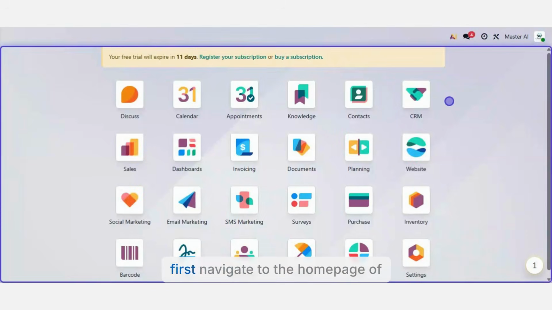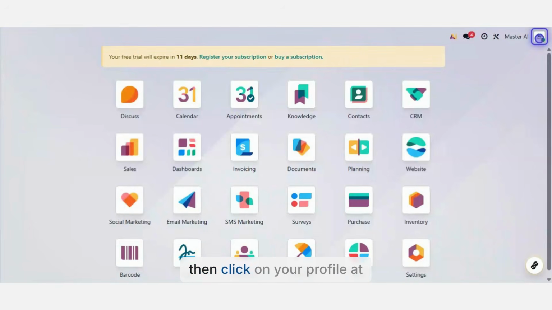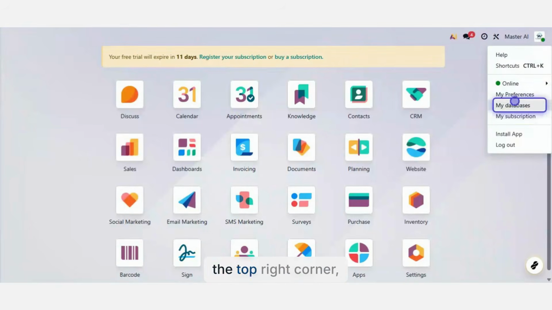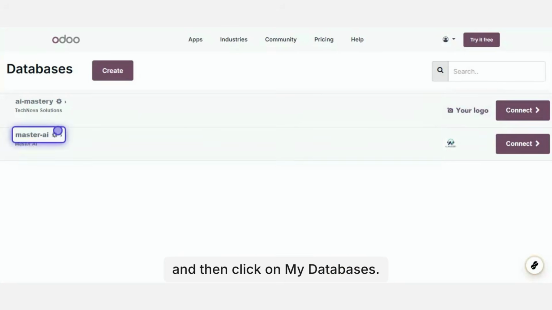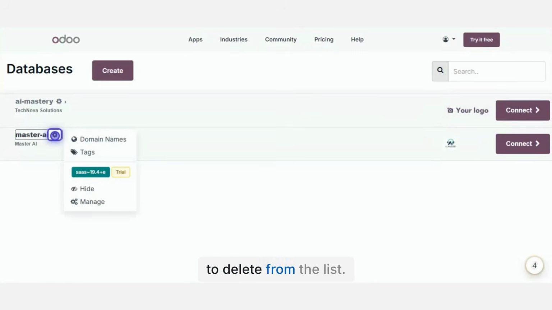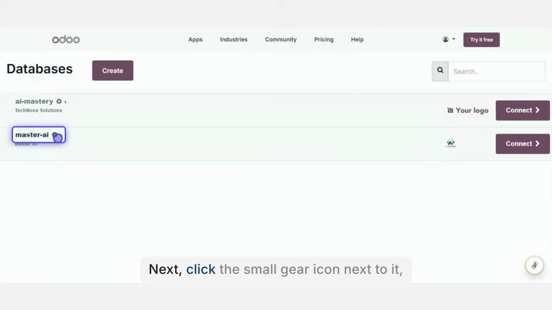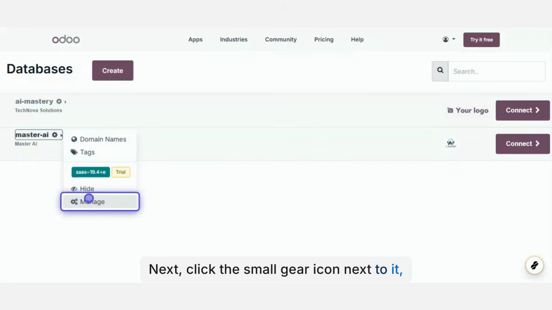All right, first navigate to the home page of your Odoo account. Then, click on your profile at the top right corner. And then, click on My Databases. Now, choose the database you want to delete from the list. Next, click the small gear icon next to it. Then, click on Manage.